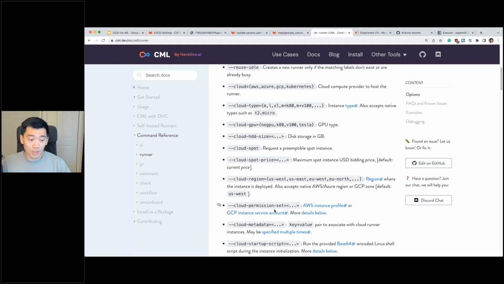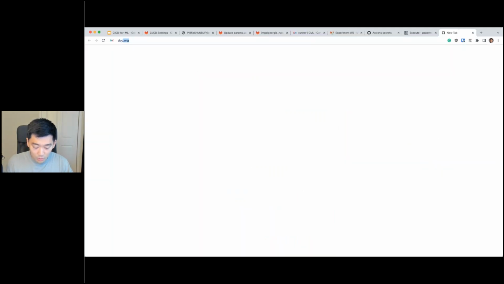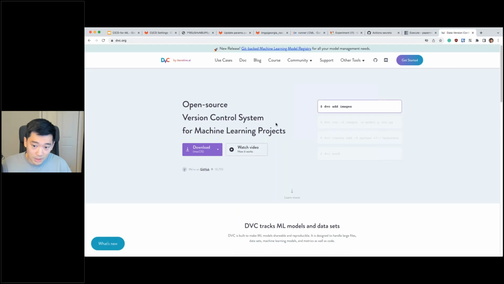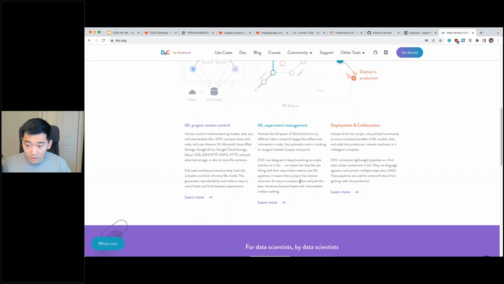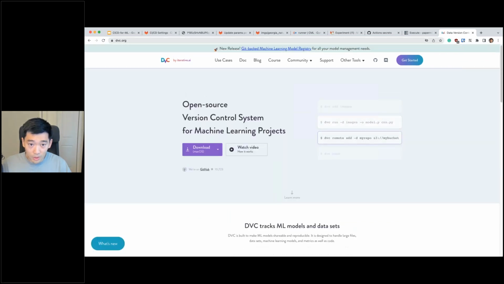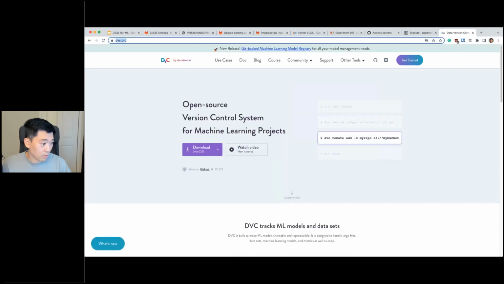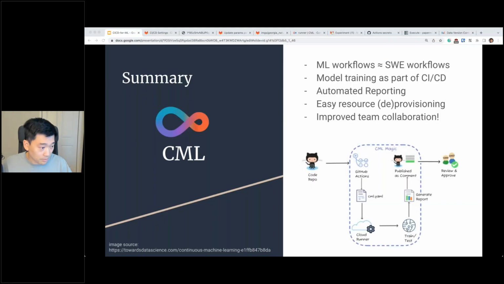But to answer your question about data pre-processing and data cleaning, it sounds like you're really asking about machine learning pipelines. That's where DVC really comes in, both with its data versioning and its pipeline capabilities. Let me drop a link to DVC in the chat for those of you who are not familiar with it. And again, as I mentioned earlier, DVC integrates really well with CML.